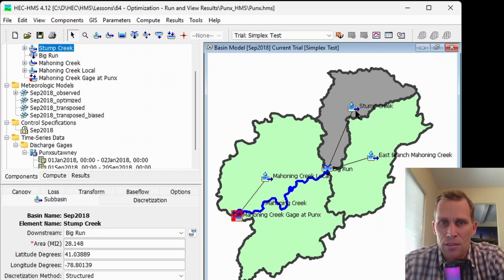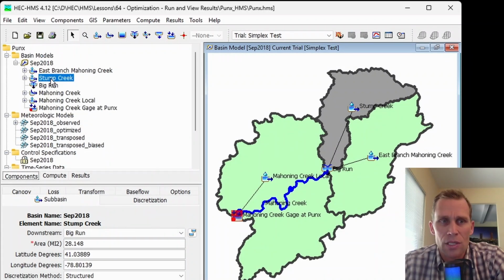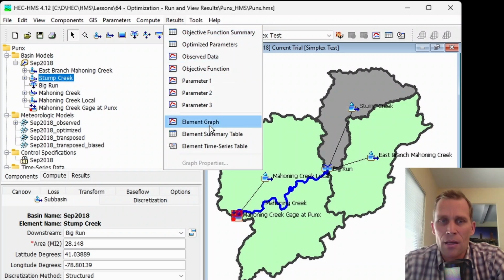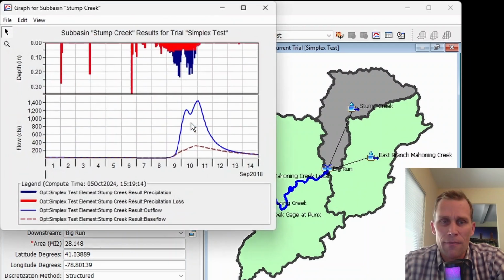Here I've selected the Stump Creek Subbasin. And then up here in the Components tab of the Watershed Explorer, it's also selected. We also need to select the optimization trial. So we've already done this by selecting the trial here from this dropdown. After that, we can go up to the results menu and then click on one of 3 different options here to display different data for that individual hydrologic element, such as the element graph, the element summary table, and the element time series table. Let's go ahead and select the element graph first.